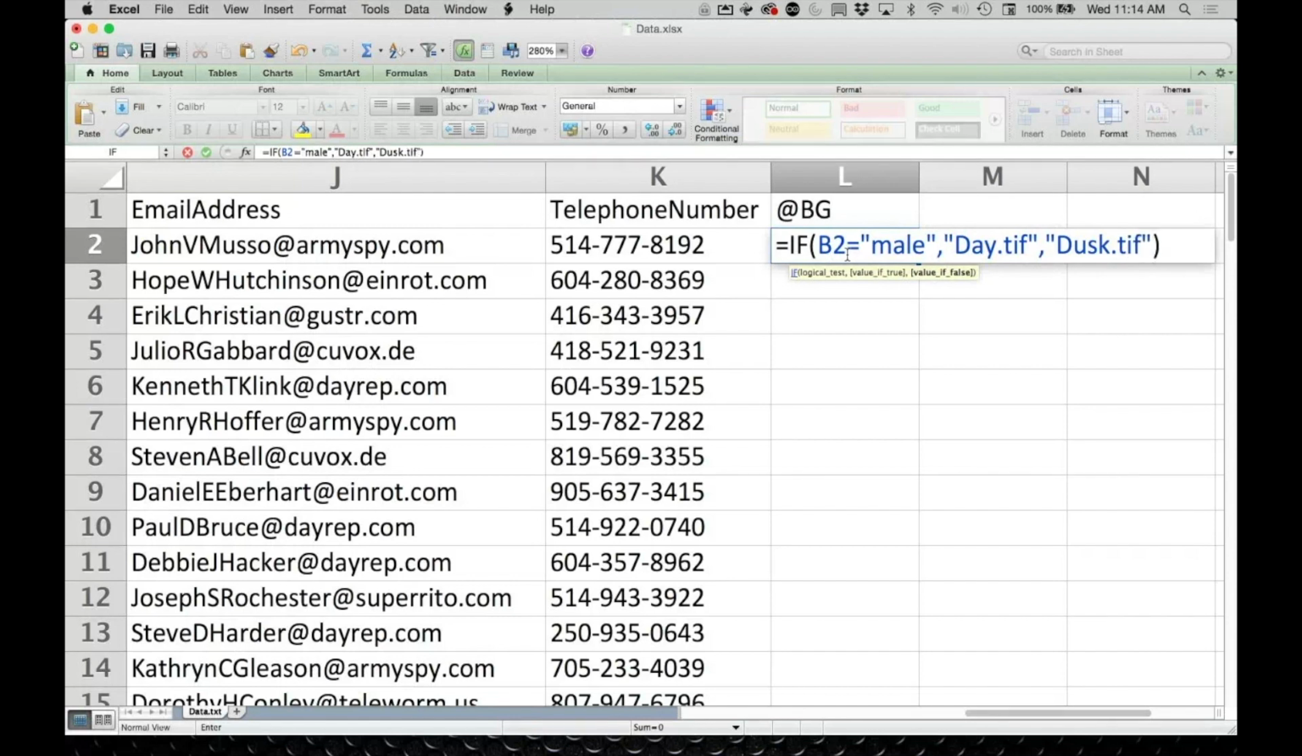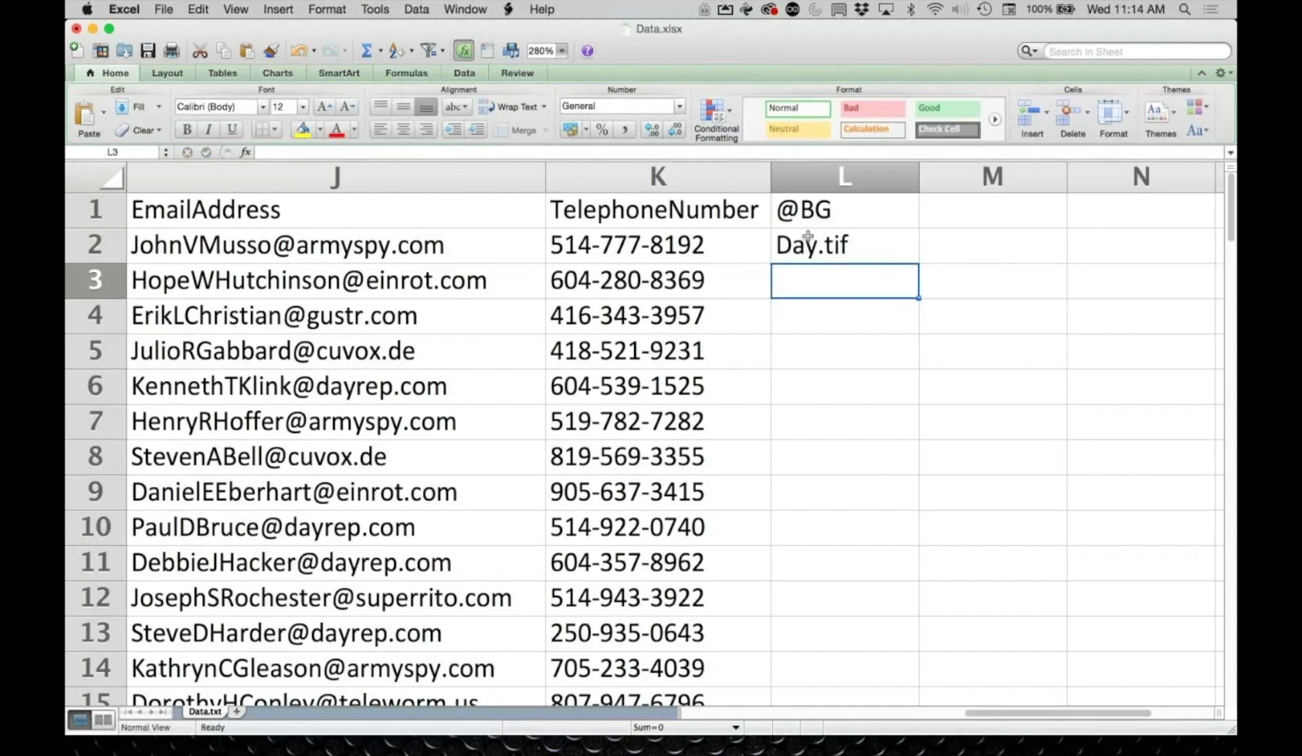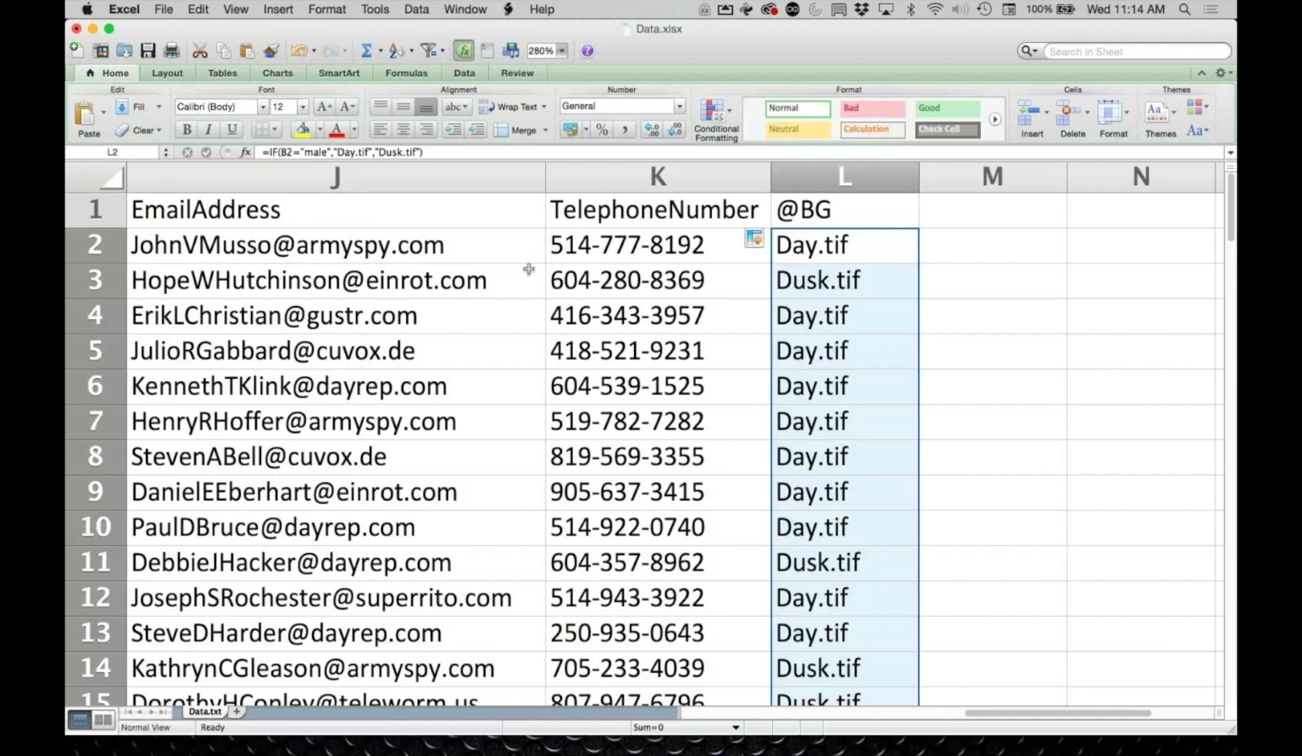Okay, so that's it. I hit enter, and then I can see that yes, John is male, so it should be day, and females should be dusk. So in order to populate this formula into every single cell, we can use a little trick of double clicking on that little box in the bottom right hand corner, and it fills it down. And you can see now Hope is dusk, Eric is day, so we can see that the program is working.